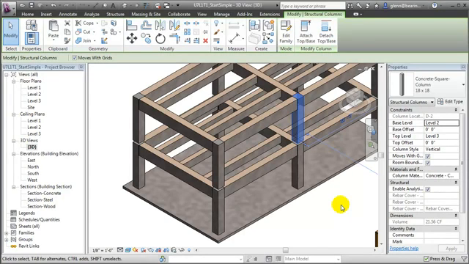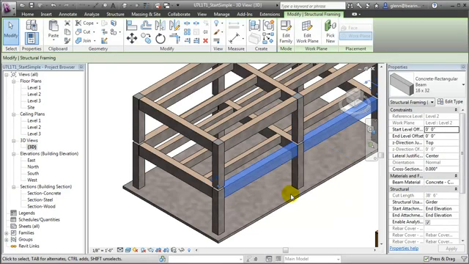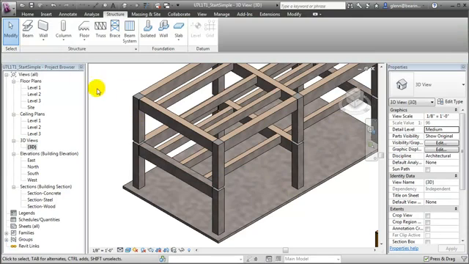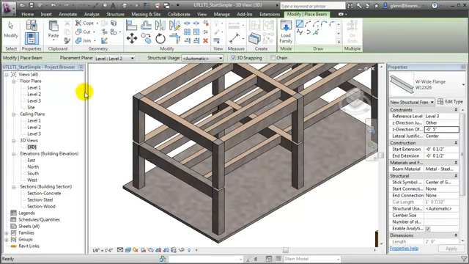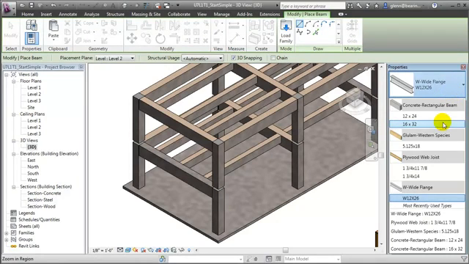Let's select one of the concrete beams. You'll see that we have a bit of a problem here. Like the steel structure, rather than modeling a single beam that spans the entire length of the building, it's probably better to model those as separate beam elements. To do that, we'll use a similar procedure, deleting the existing beam, choosing the beam tool, selecting the appropriate type of beam in the type selector. We'll use the concrete 16 by 32.